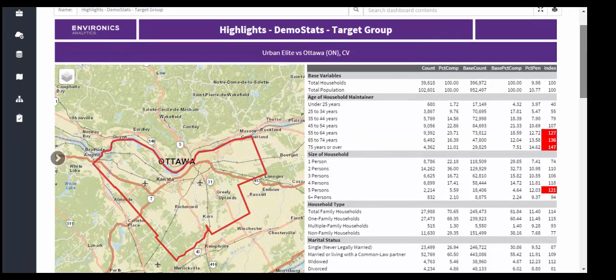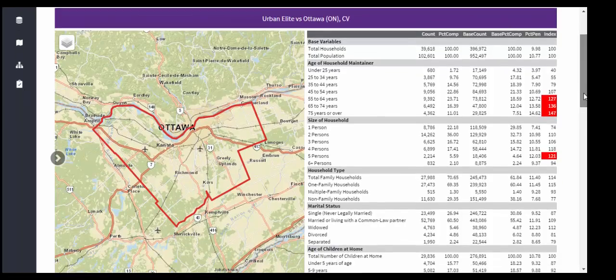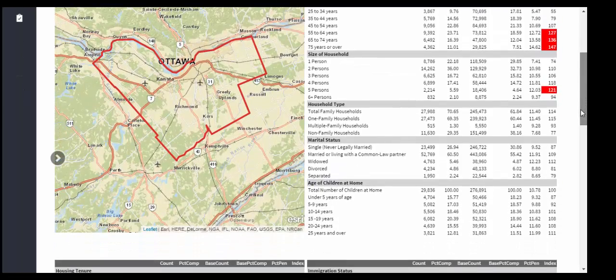It provides us with a map of the area of interest we selected, in this case, the City of Ottawa. And it also provides us with demographic variables from our Demo Stats 2015 database. We can see here some base variables, total households and total population, some age of household maintainer variables, size of household, household type, marital status, and age of children.